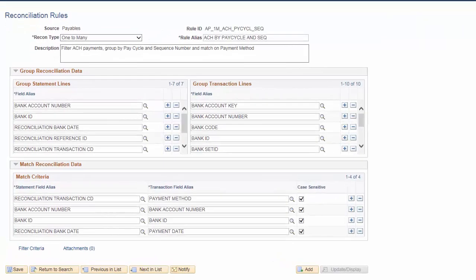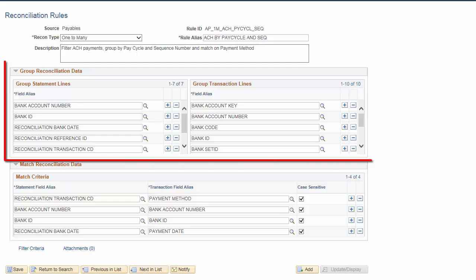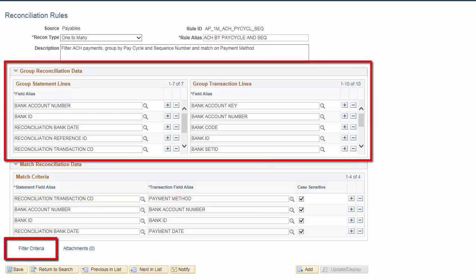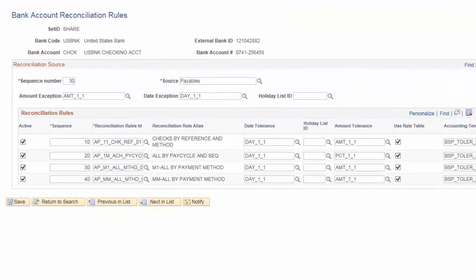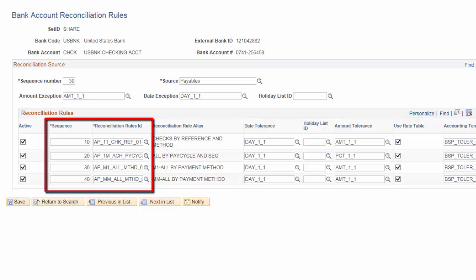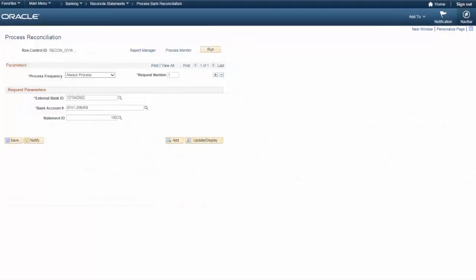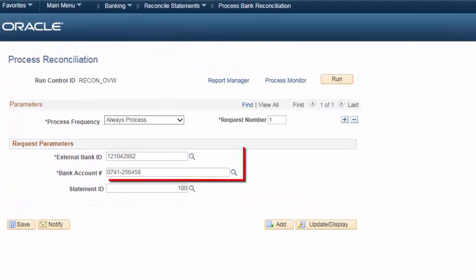The Reconciliation Rules page gives you an easy-to-use interface to configure your reconciliation rules. You can group data and apply filter criteria for each rule to find matches between statements and transactions. On the Bank Account Reconciliation page, you associate bank accounts with selected reconciliation rules and configure the order of execution. The Process Reconciliation page lets you run reconciliation for the selected bank and account. The new application engine program processes the specified bank account transactions with the defined reconciliation parameters for the bank account.